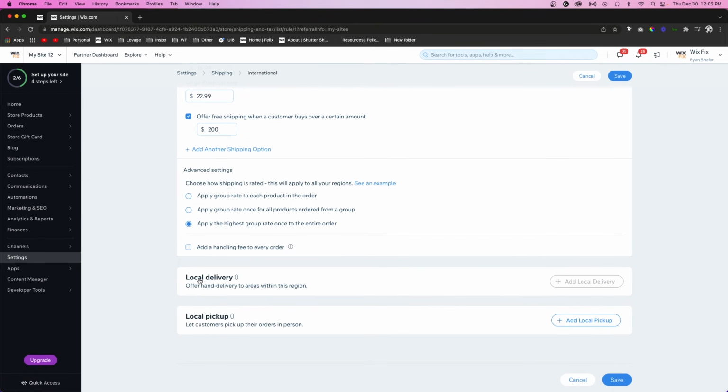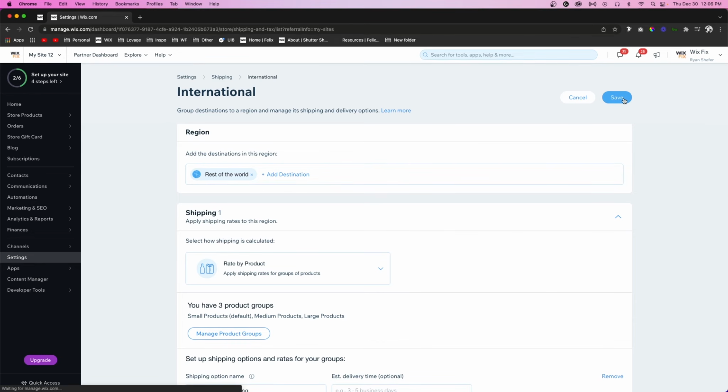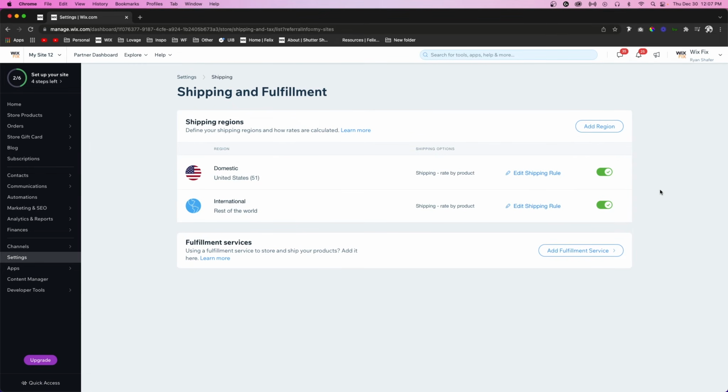And then down below, there is also local delivery, which is grayed out because obviously international means it's not actually near your location. But there's also local pickup. But once you are done with all the settings, you can go ahead and press save. And now you're basically done setting up shipping for your e-commerce store on your Wix website.